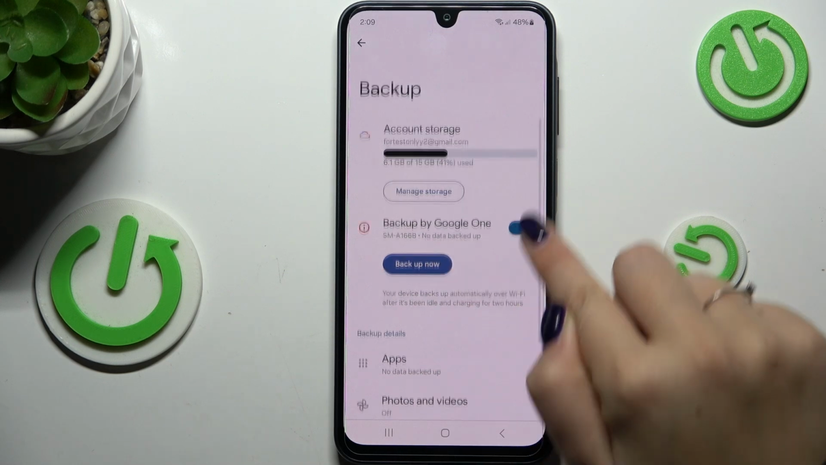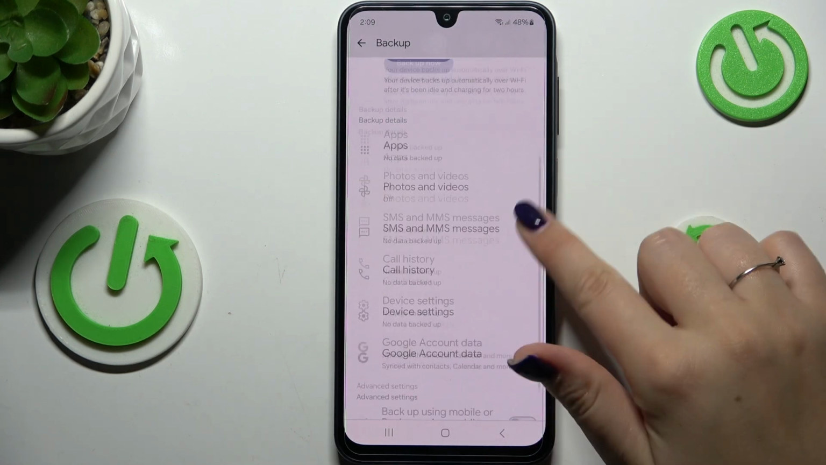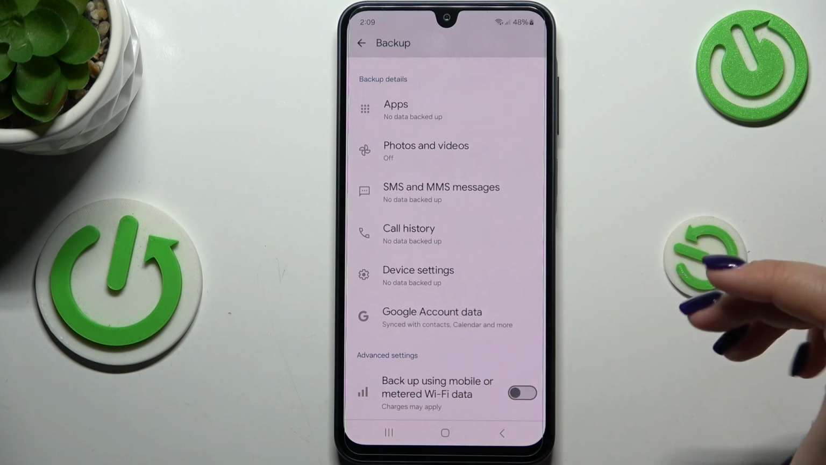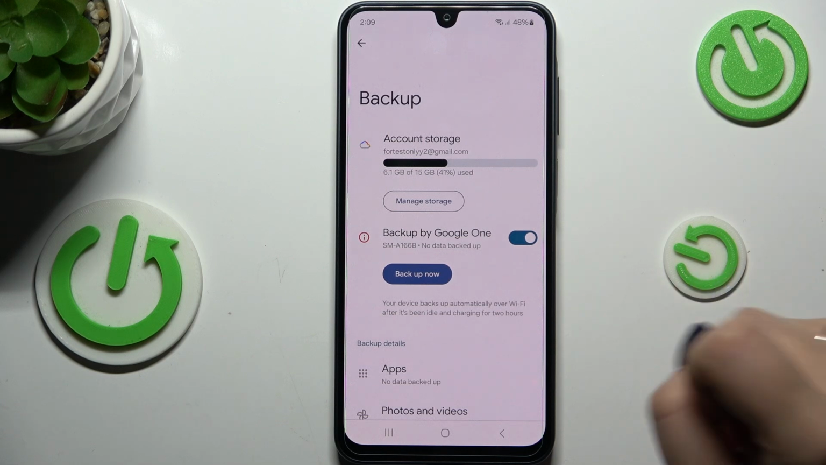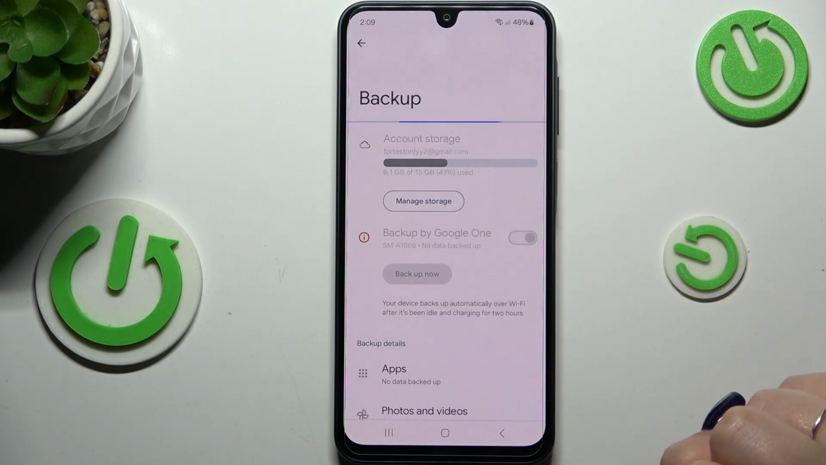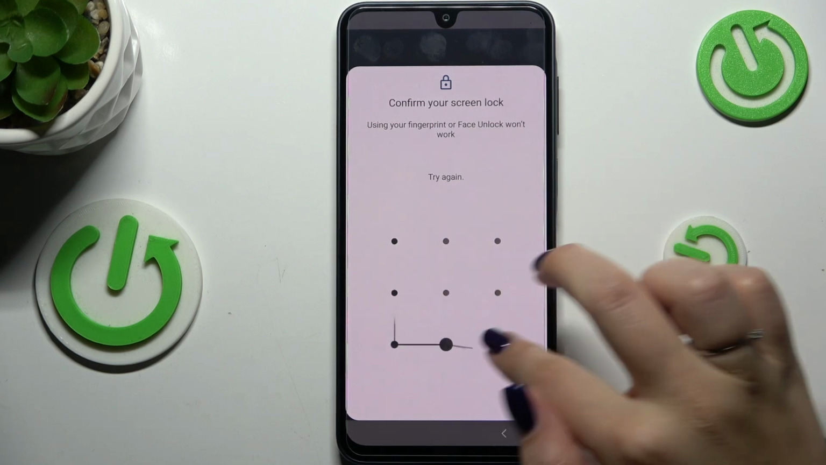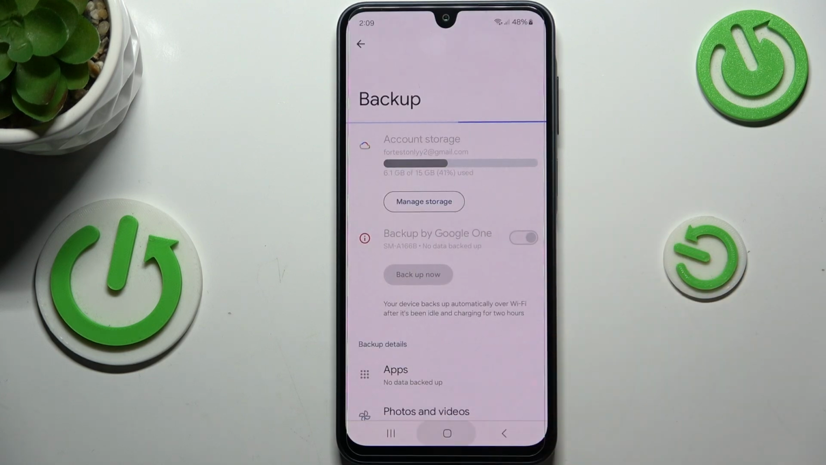We can manage the storage, so for example, remove some unnecessary files. Under it, you've got backup details, so you can check what has already been backed up. Advanced settings, and to be honest, I highly recommend to keep this option turned off, so you can avoid some charges. So to finish everything, you have to tap on backup now, and from now on, your device will back up the data. Of course, confirm everything with your screen lock.